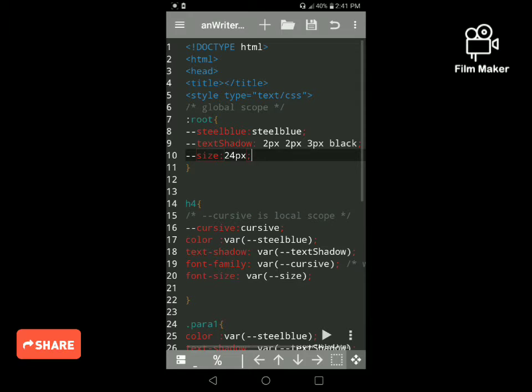Hello everybody, welcome to my CSS Variables tutorial. I'm going to show you the difference between global scope variables and local scope variables using CSS.